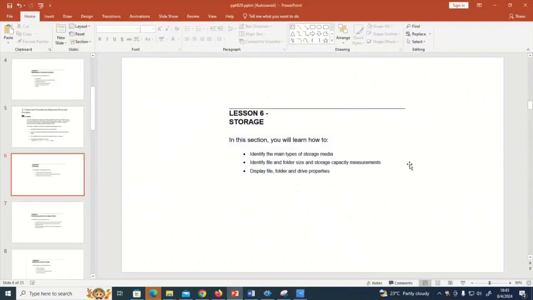So lesson 6, the majority of activities in lesson 6, like items 1 and 2, identify the main types of storage media, identify file and folder size, and storage capacity measurements. These are things that require you to do some reading from your notes. The only practical component that I'm going to demonstrate here is the last one, which says display file, folder, and drive properties. Here we'll be working with the right click button on the mouse.